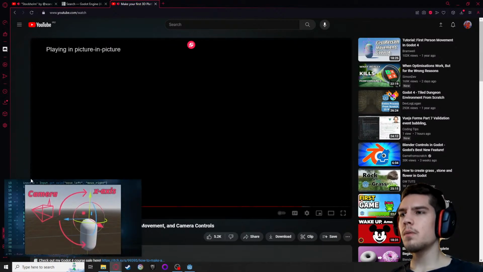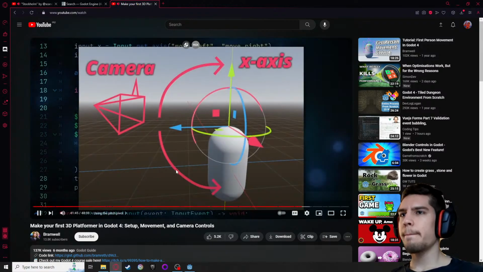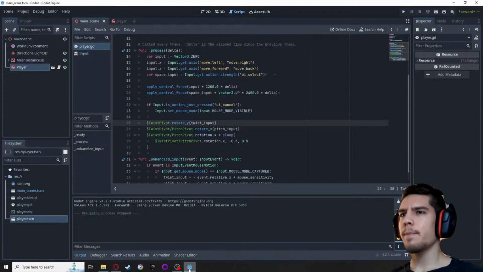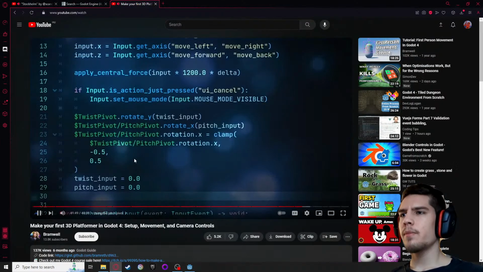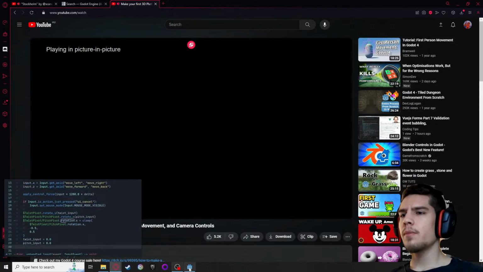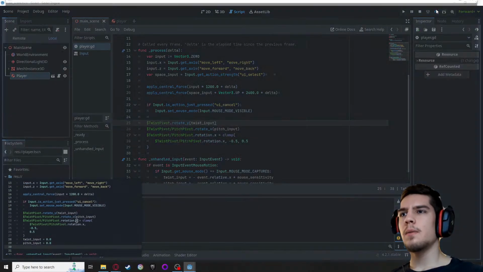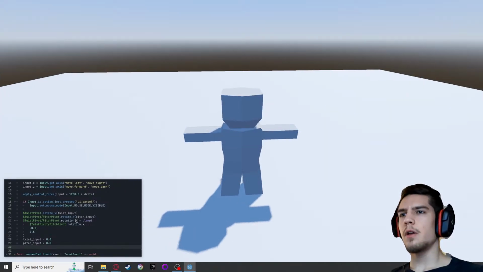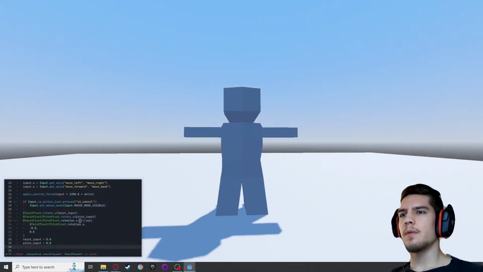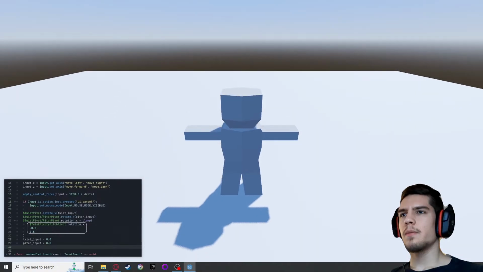After we have rotated the pivot around the x-axis, we need to limit how far the pivot can rotate. The rotation property stores the rotation of the node, in radians, for the x, y, and z axis. We access its x value and set it to the result of the clamp function.